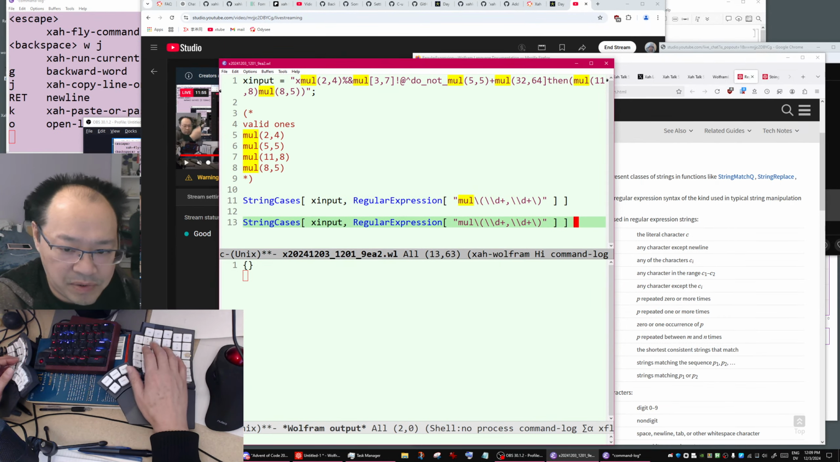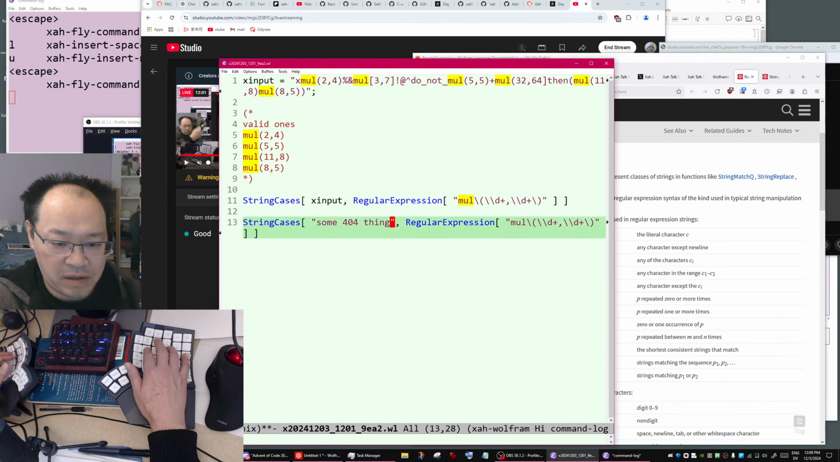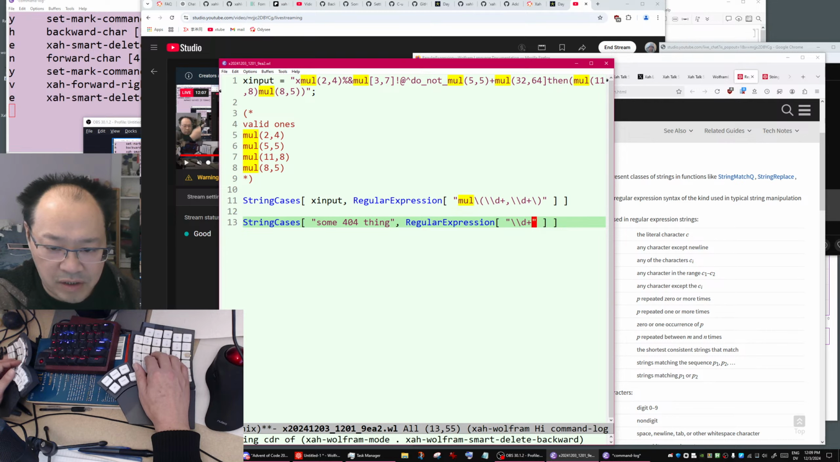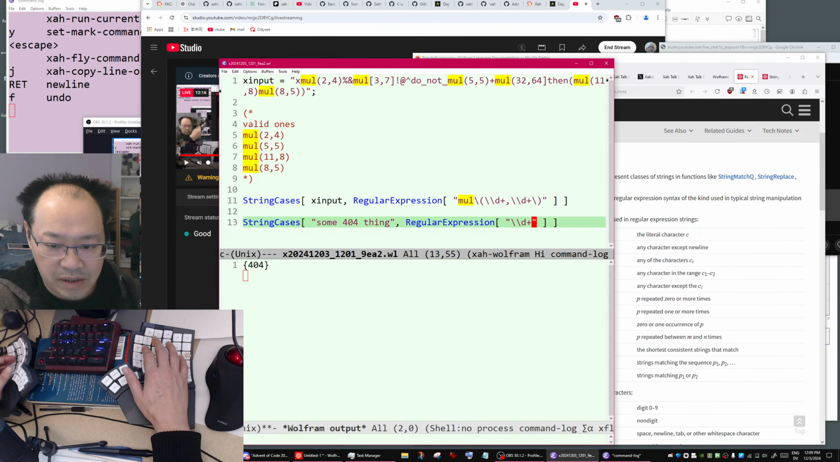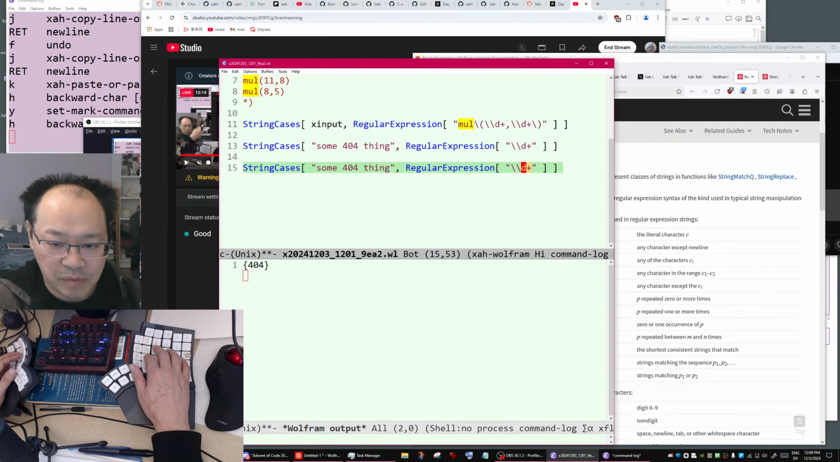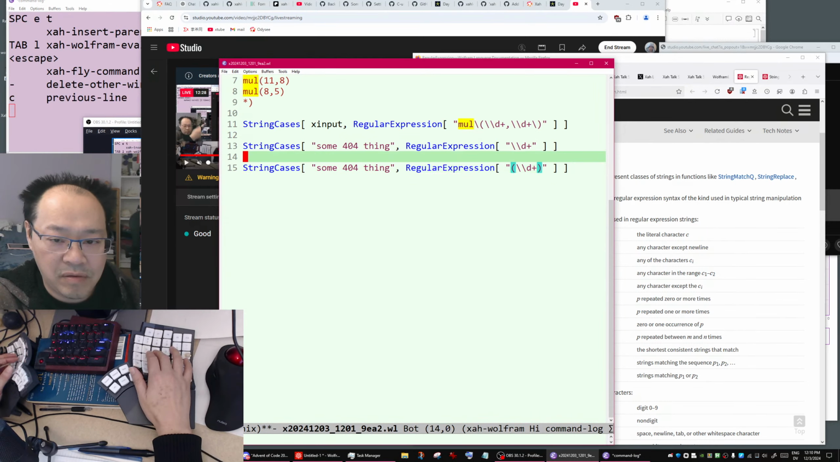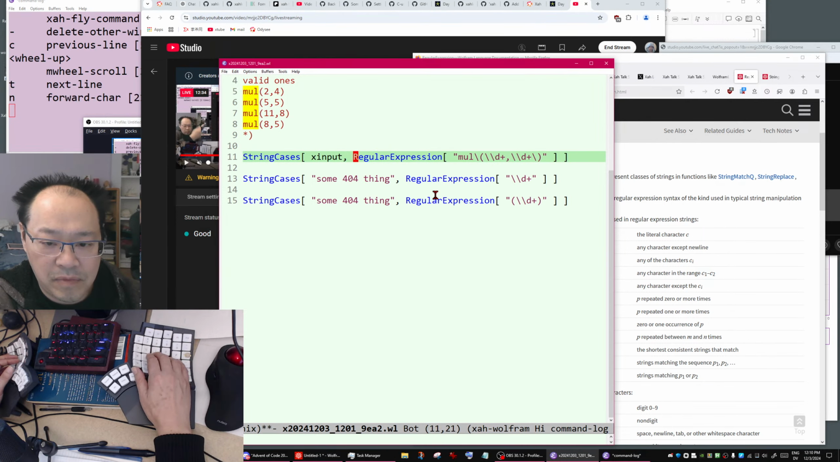Let's try something simpler. Now the regular expression is just a digit, a sequence of digits. Run it. Okay, we got it. So that's digit. Now if we do it with a paren, would it capture? Run it. Yes, so parenthesis is capture. So now why is this line not working? Digit is slash, paren is capture.